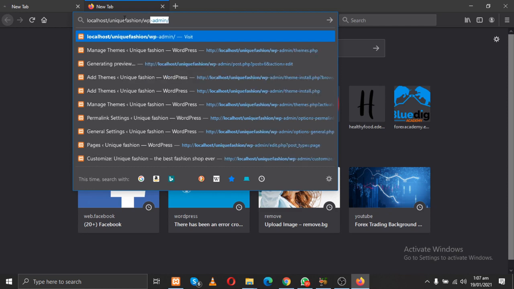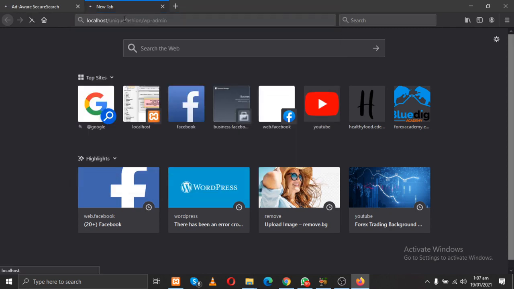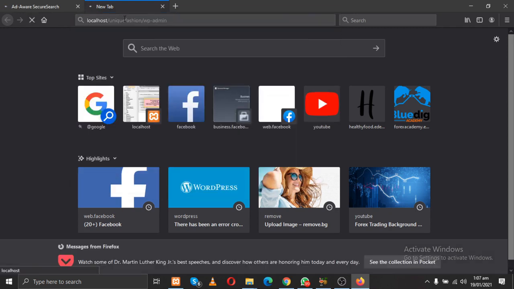wp-admin. This will give you access to your back panel, your administrative panel. Go ahead and click on enter. Of course, it's going to take a while to load up. You guys know this now, so just give it a while to load up.